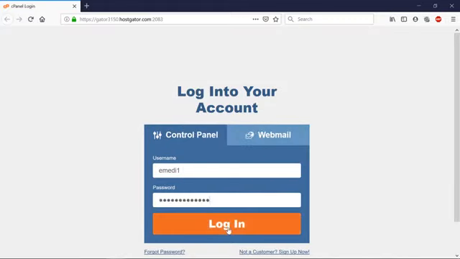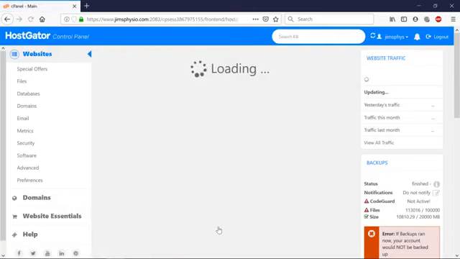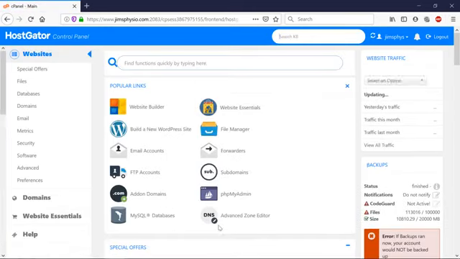And then hit login. There we go. We're now in your HostGator control panel. And like I said, we're now on to the next step, and that is to install WordPress on your hosting account.